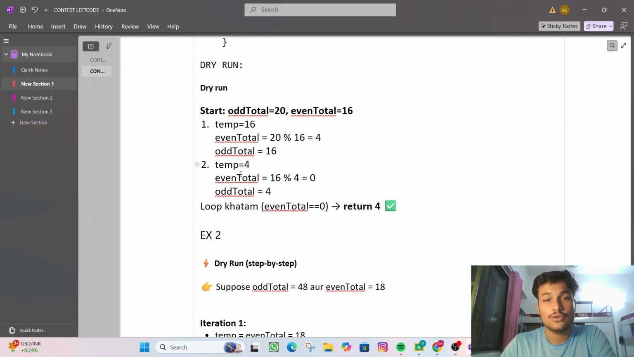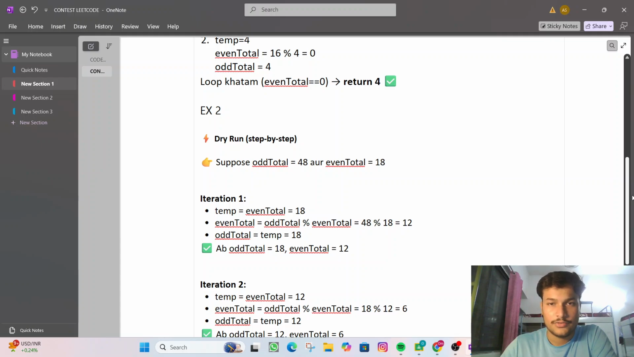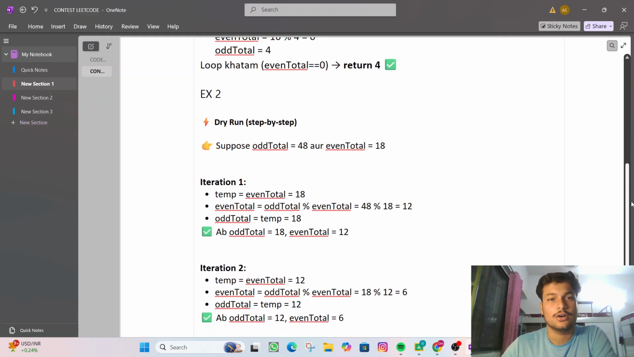After this it operates a second time, because even total is not equal to 0 now. Temp equals 4 and even total is 16 modulo 4, because this time 4 is our even total, and it equals 0. Yes, then we get our answer. Sorry, even total equals 0, then odd total equals 4. The loop is over, and we get our answer, which is odd total.